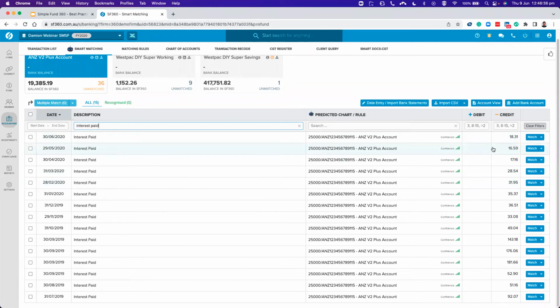Now, again, here on the right-hand side, we can see the debit and credit amounts relating to that particular transaction. I've got the ability to match the transactions, and then we can also delete them if we want to, or add it to client query. We're going to leave client query for the moment, and we'll touch on that towards the end of the webinar.